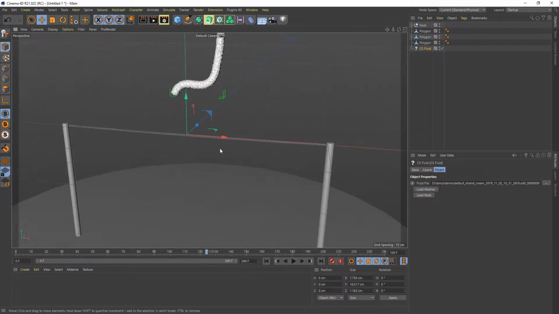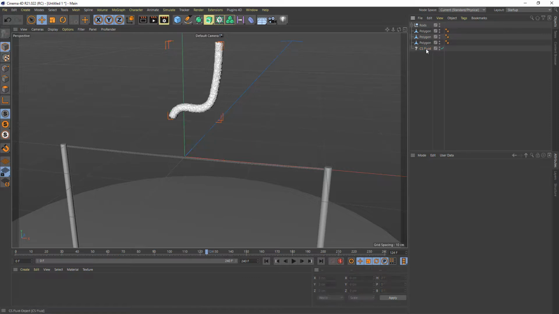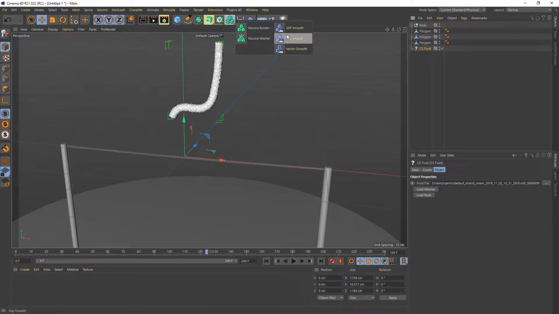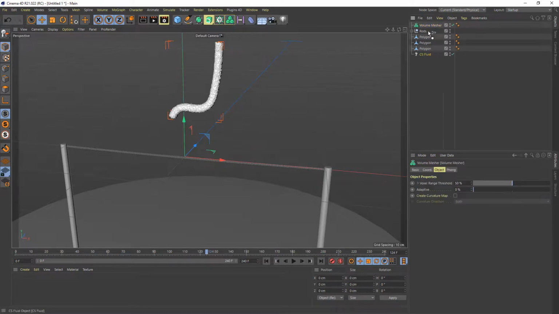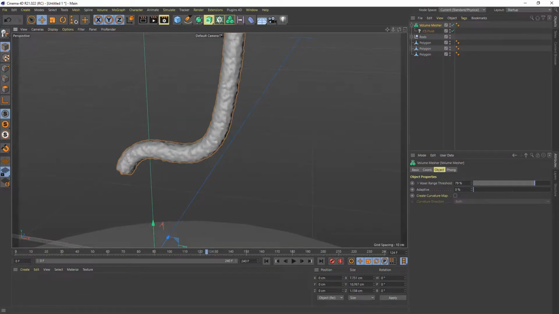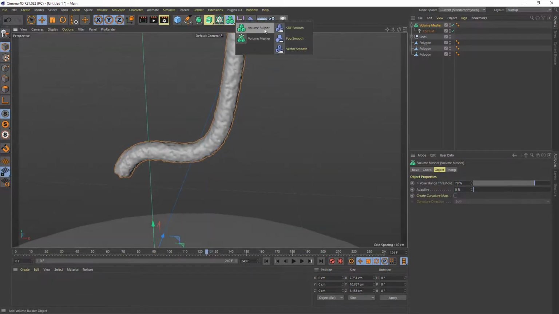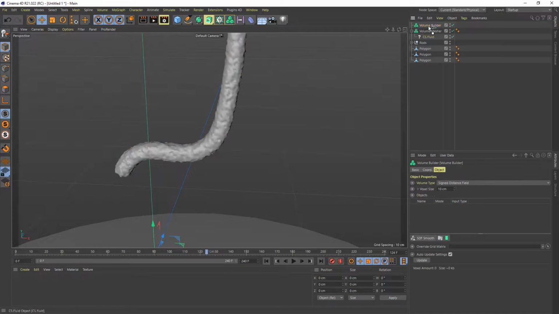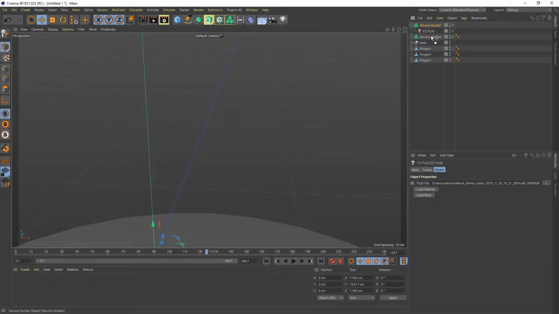Now if you want to render this, you're going to need to do something with the fluid. So you need to create a volume measure, and you can put that under the volume measure, and then you'll be able to adjust that a little bit. And I'll add extra settings to make this smoother as well later on. But for now, you can also adjust a little bit by putting it under a builder first, and then putting the builder under the volume measure.